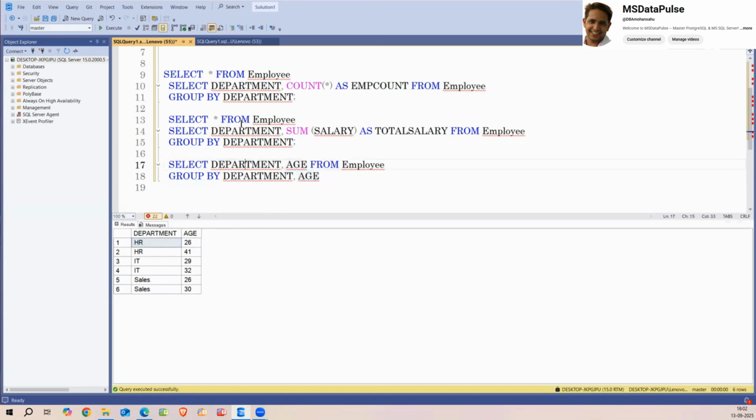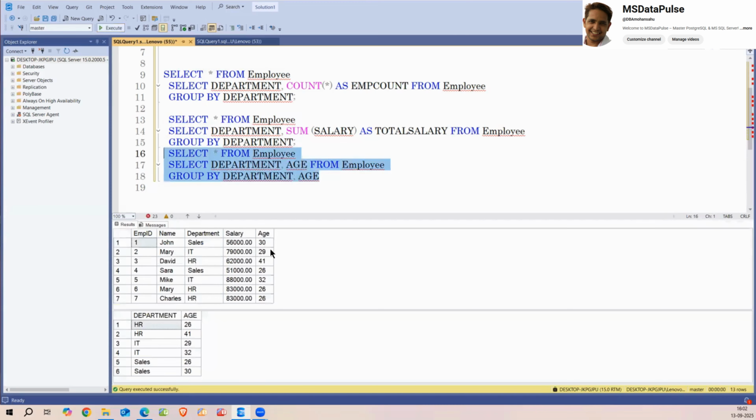So here, if I show you the actual table, we can see that we have a group of HR 26 twice. So they have been grouped and displayed only once. And other than that, all of those department and age combinations are unique. That is why we have got this in the output.